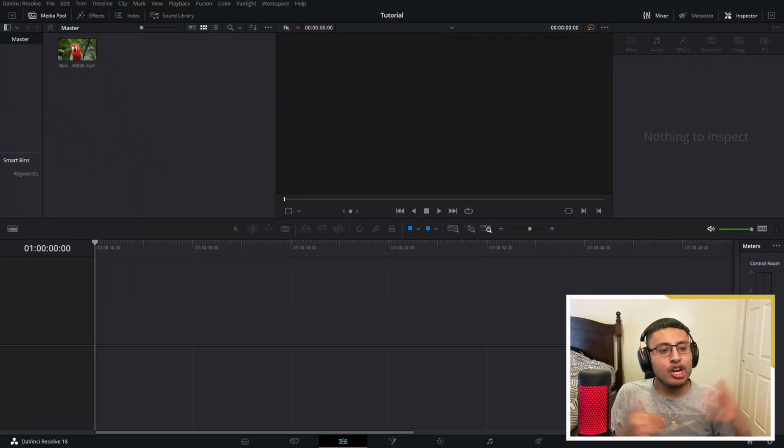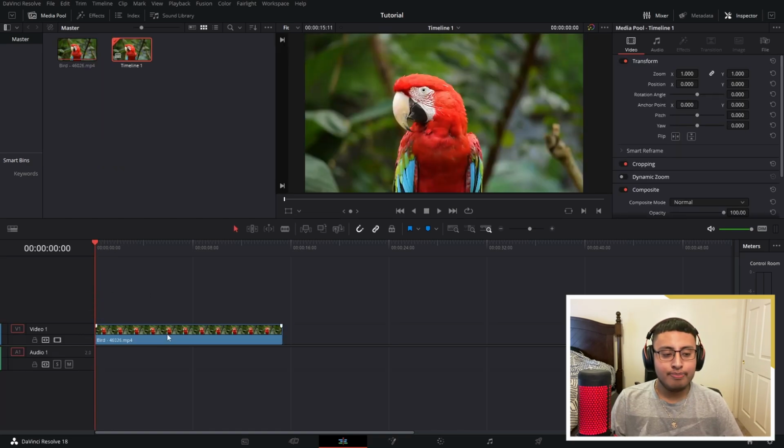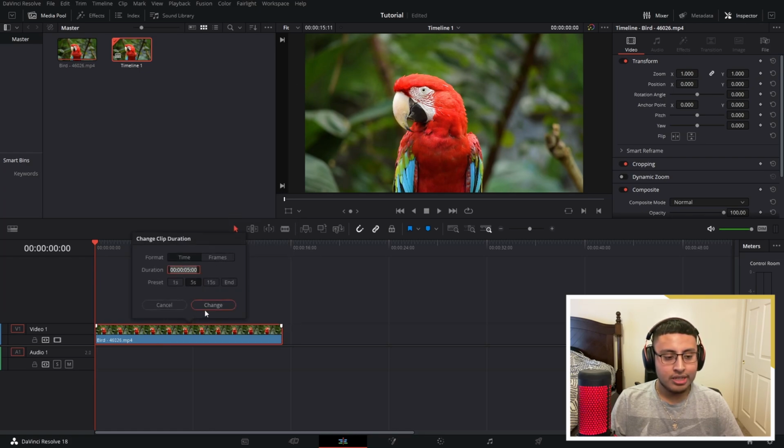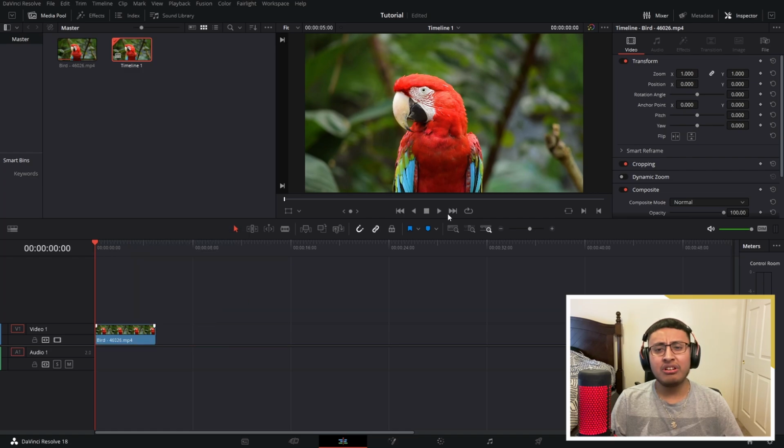Okay, so right here we are in our tutorial workspace and we have one clip which is of a bird slash parrot. Due to how long this clip is, I'm going to change this to 5 seconds because it's going to make it easier and faster when I track this object, this animal, or this bird.